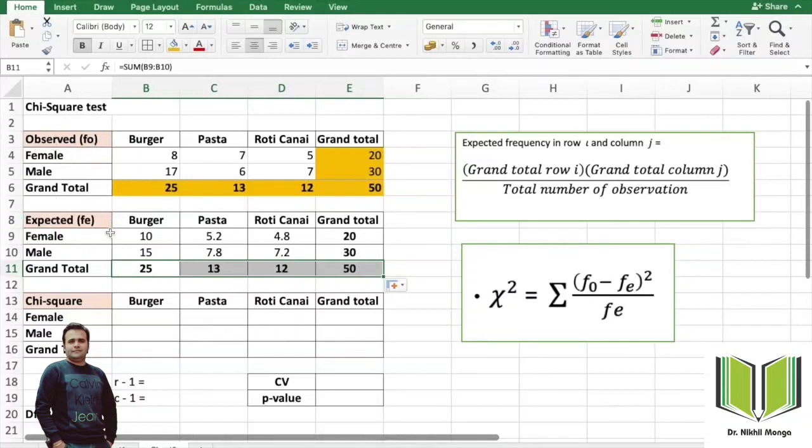Right, now the next step, the third step, is to find the chi-square value. Now how do we calculate our chi-square value? We have to apply the same formula as you can see on the screen, which is the summation of (f0 minus fe) whole squared divided by fe, right? So we can apply this formula as you can see on the screen.